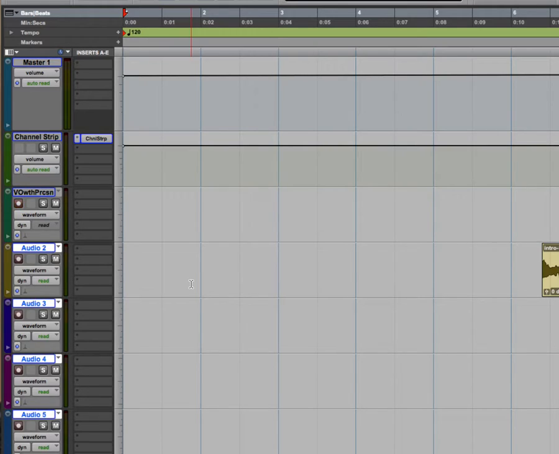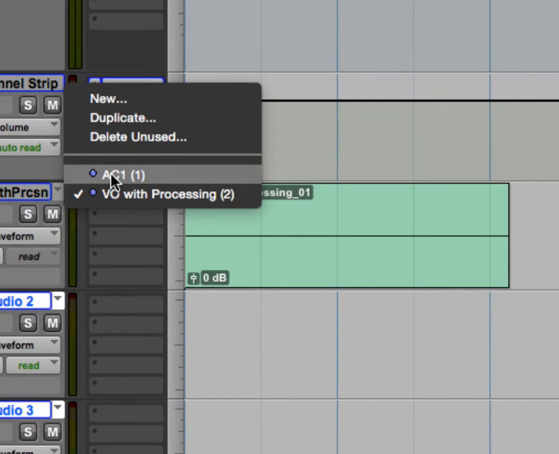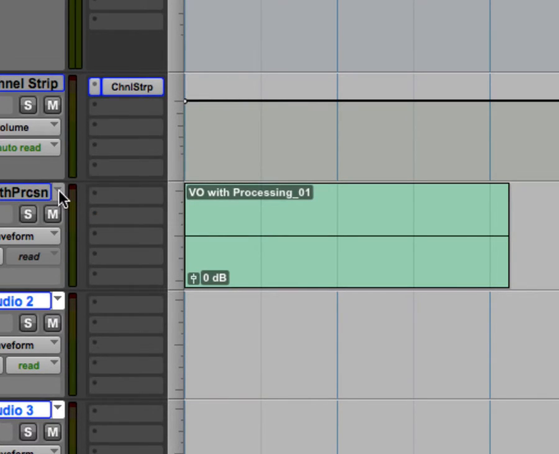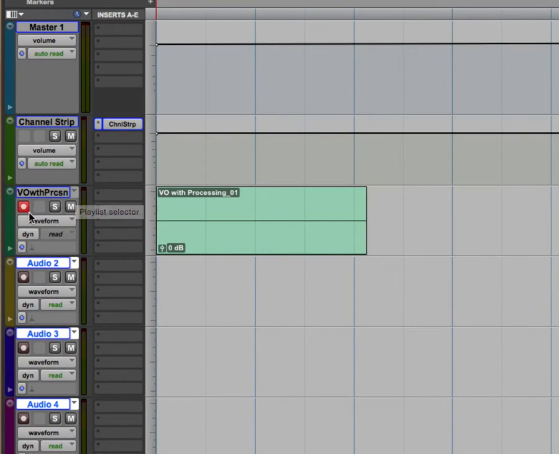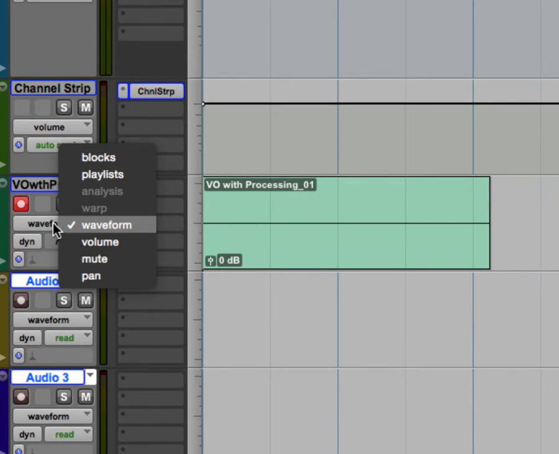All right, go ahead and save that. Make sure you hit Command S so you're not losing anything. Let's look at this real quick. When you make a new playlist like you just did, there's two ways to view your previous. If you go back to the arrow, you'll see your previous playlist right there above it, and you can cycle back and forth between them to audition and hear the difference. The other way you could view this is over here where it says waveform in your track view selector. Go to the track view selector and pick playlist.